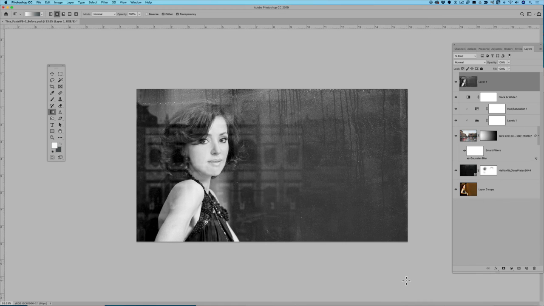Hit OK. And there's before, there's after. So it's just added a bit more edge to the shot. And I can finish that, just one more thing.